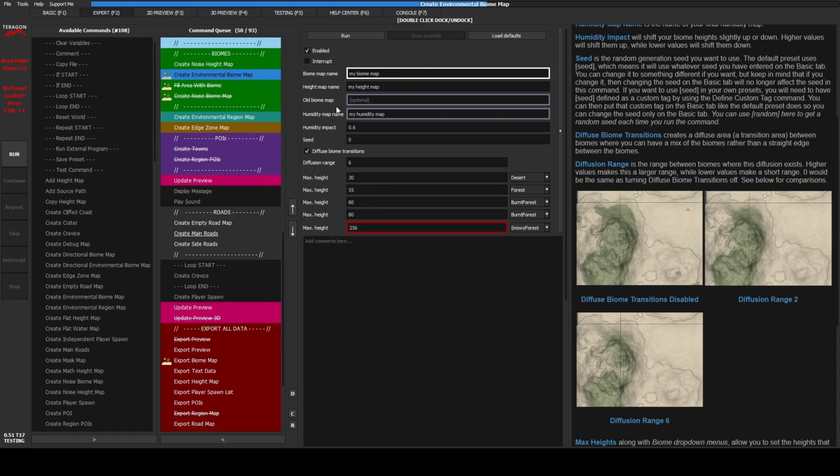When you do, the old biome map name that you create should be something different than what you're using here. In this case, we use my biome map, which is what the default presets use for the normal map name. If you used a second biome map, it would have to be called something else. So when you created that biome map, it should be something other than my biome map. And then that's what you put in here. If you do use this, then when you go here, you're going to go and click on Old Biome Map.